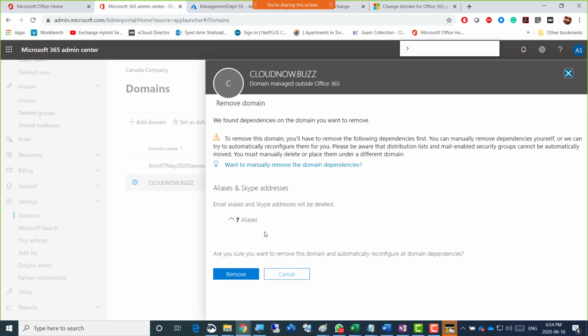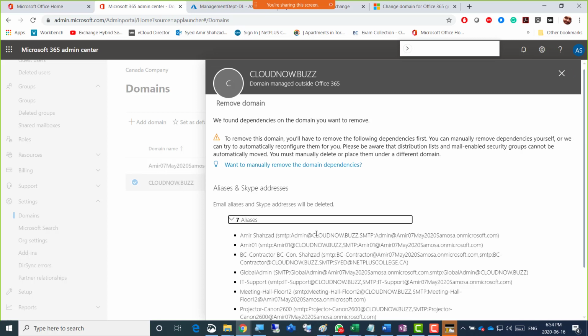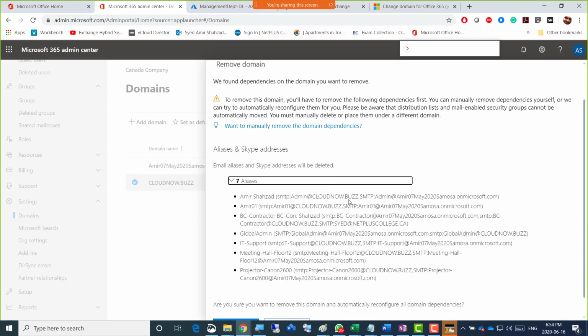So how many are still left? Okay, 7 aliases. So that's SMTP of admin, and that's cloud now and samosa. Okay, so even that should not be there. Wow. In the user, when I go in the email address area that Mariam is showing, then BC contractor and that SMTP address for the contractor as well should not be, and global admin and IT support admin.